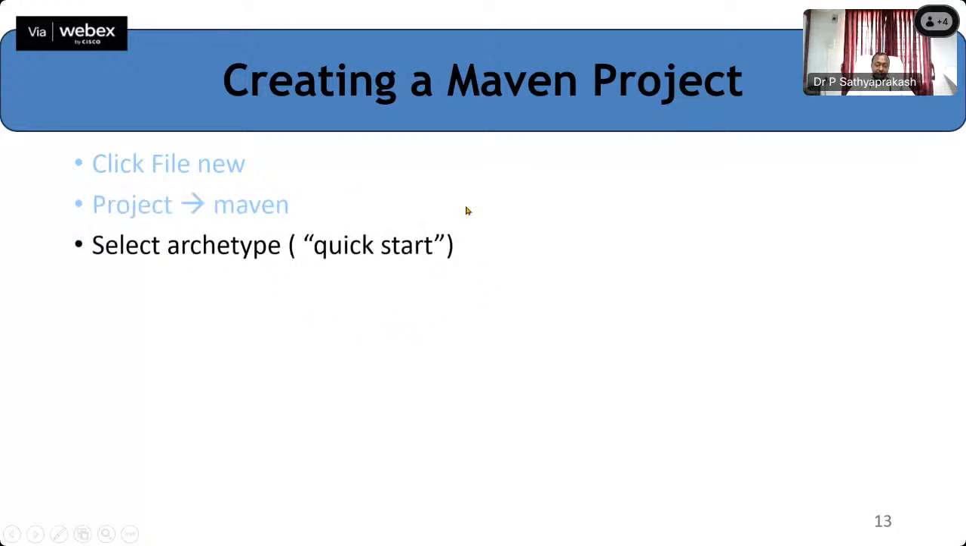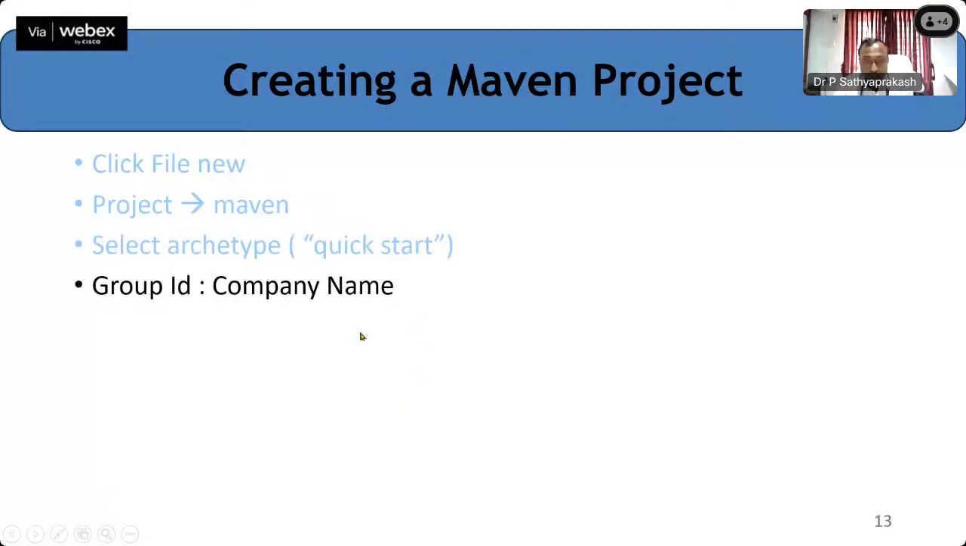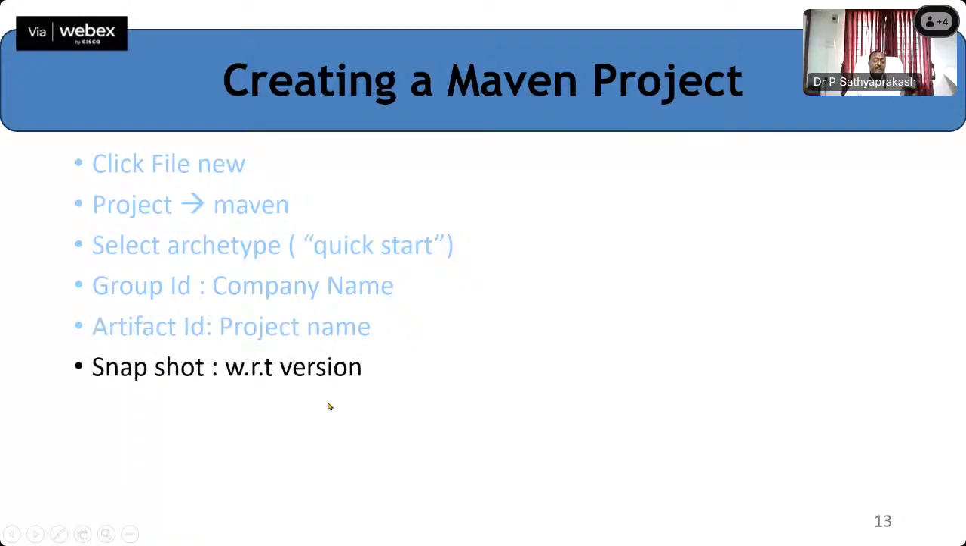Then here is the thing. It is very tricky. While creating any Maven project, we must mandatorily select an archetype. There we need to specify quickstart. Then group ID, artifact ID and snapshot version. Listen, for the group ID we need to provide a name with respect to the service provider, that is, the company name. Artifact ID is the project name. Suppose today my lecture is based on quantum, so the project name will be given as demo quantum.